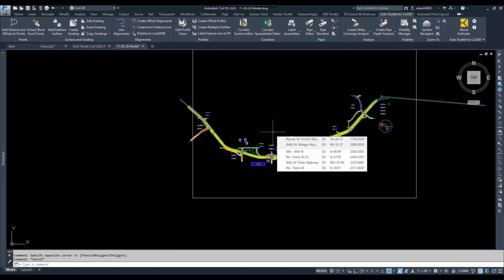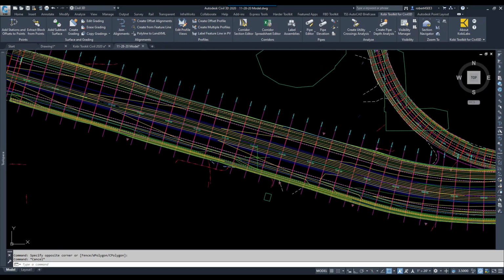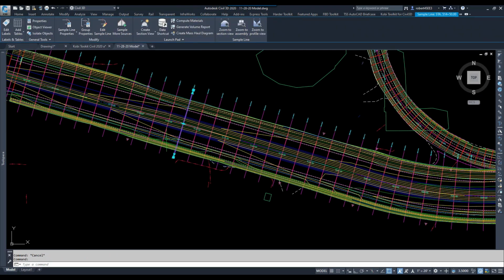And to demonstrate this, I'm going to zoom into an alignment. And you can see in here I have some sample lines. I'm going to select one sample line. I want to see what assembly is being used at this location right here. When I select the sample line, up on the ribbon, it now shows me Zoom to Section View, Zoom to Assembly, and Zoom to Profile View.